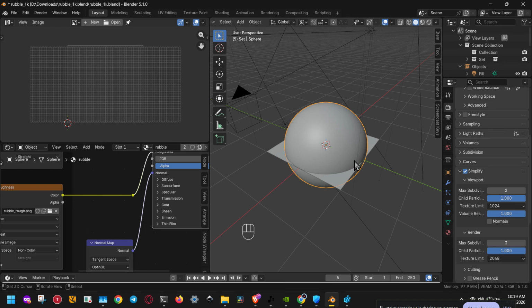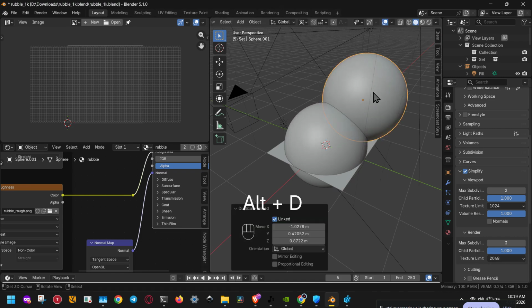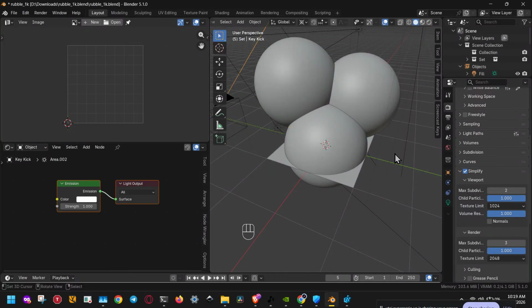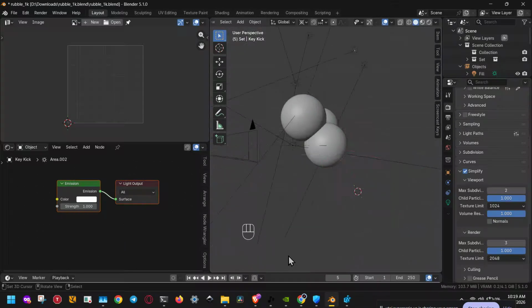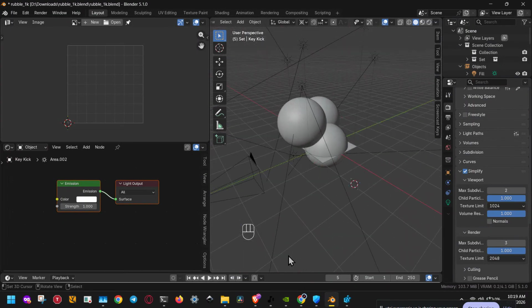Another major way to save memory is to use instances instead of fully duplicated objects. If you have many copies of the same object, do not use Shift+D unless you absolutely need separate geometry. Instead, select the object and use Alt+D, which creates a linked duplicate. The big advantage here is that Blender stores the geometry data once in memory while still allowing you to place the object multiple times in the scene. This is perfect for things like chairs, trees, rocks, crates, or any repeating asset. If you are building large environments, switching to instances can reduce memory usage way more than people expect.